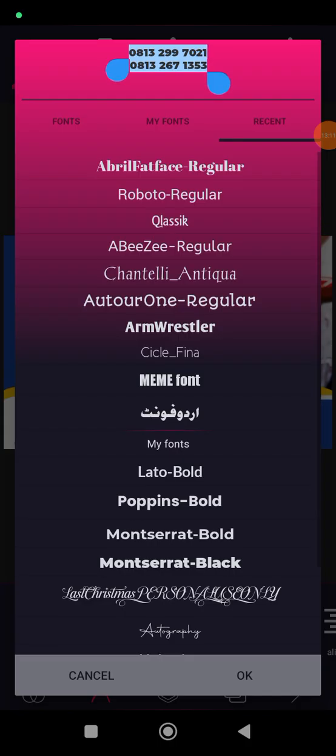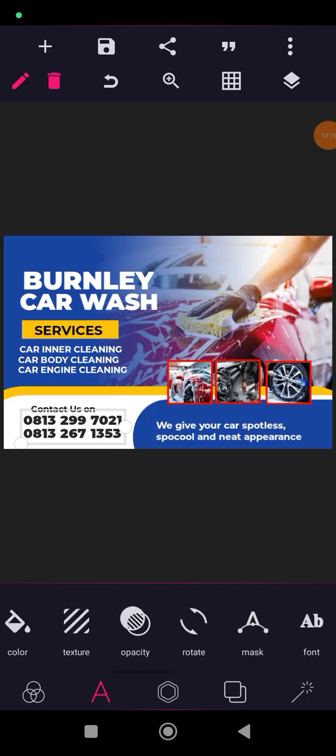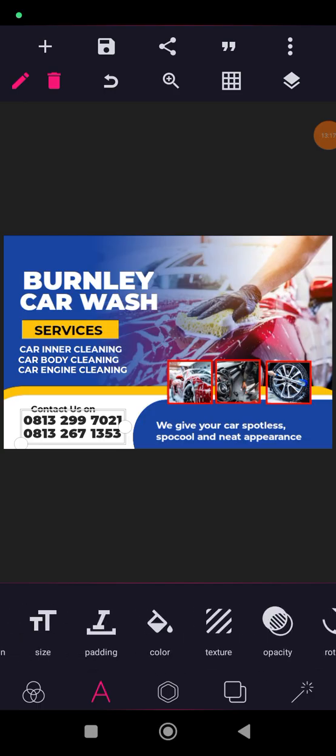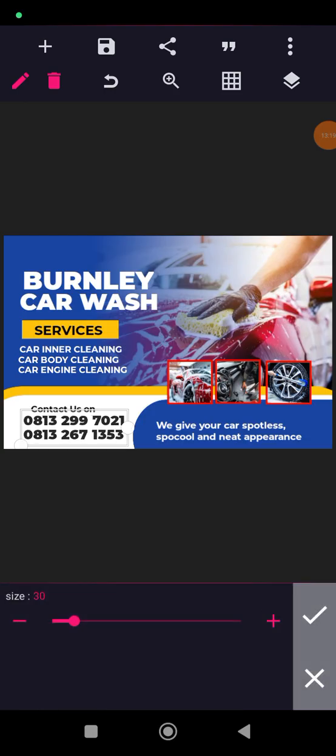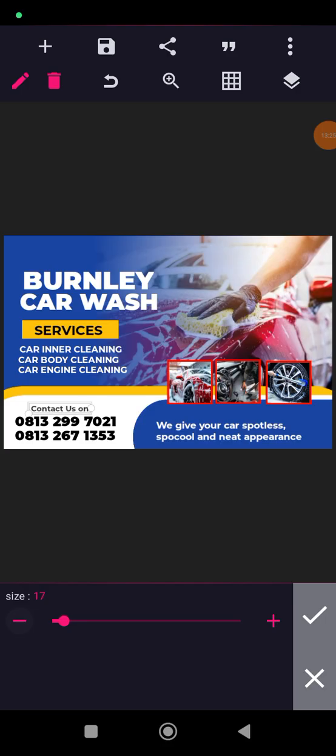So I'm going to give this one Montserrat Black so that it will be more bold. Alright, so let me increase more. Yeah, so this contact us, reduce a little bit.